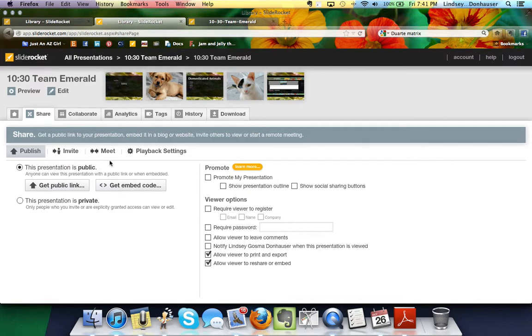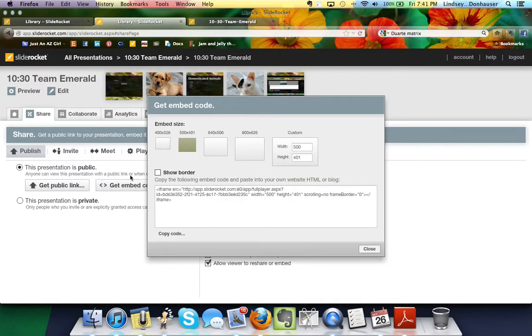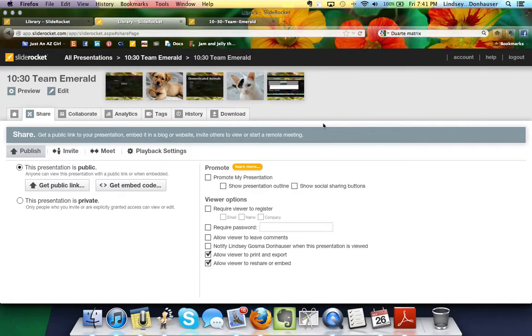You can also, when we get to the ePortfolio, use this to get an embedded code. So if you want to put that presentation on a website or in another document, you can easily do that, having it like a little self-playing slideshow right on the web page.